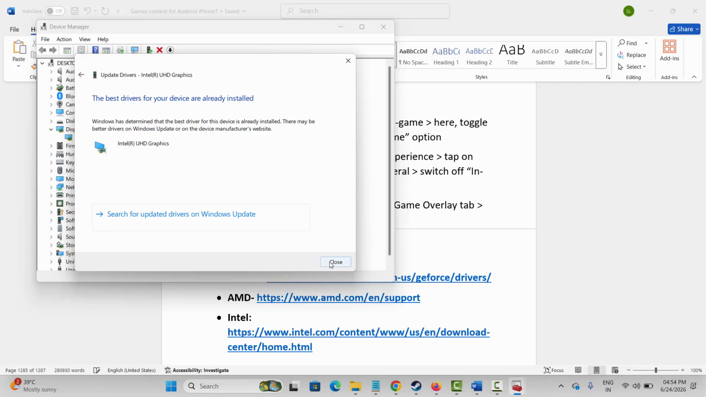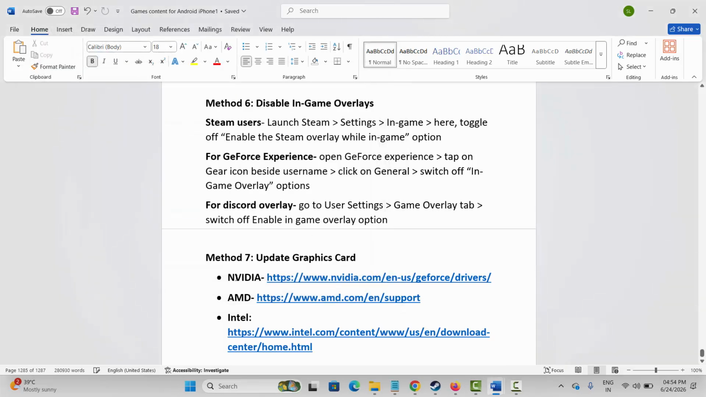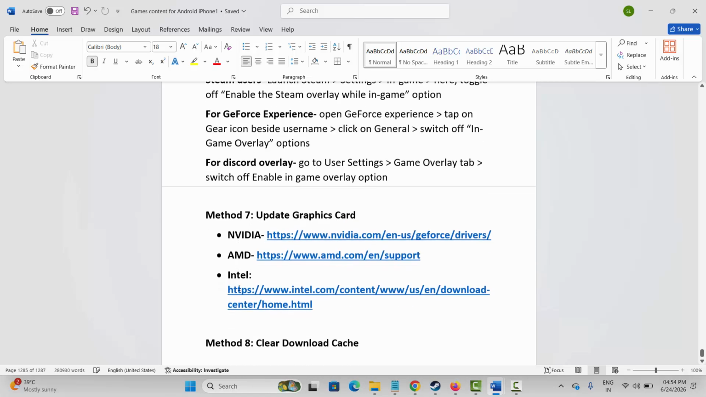So this will check and update your graphics cards. After that, launch the game and check. NVIDIA and AMD users, go through the link already given in the description and you can easily update your graphics card from there.